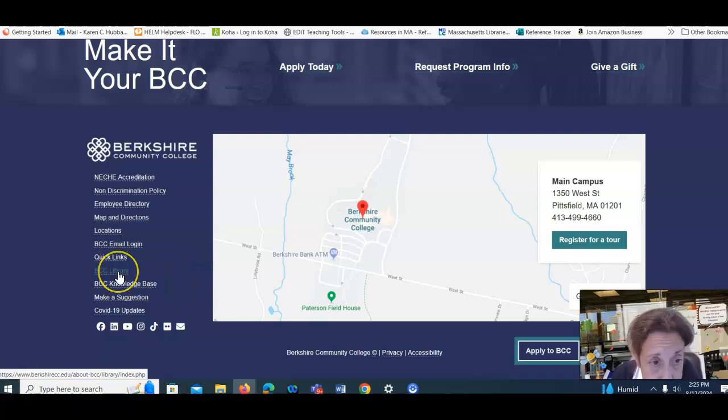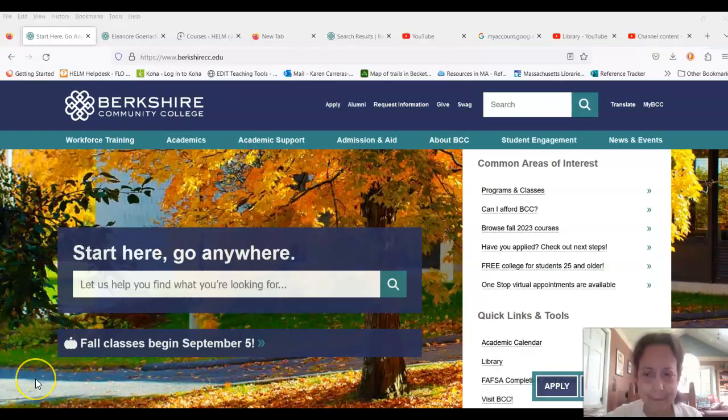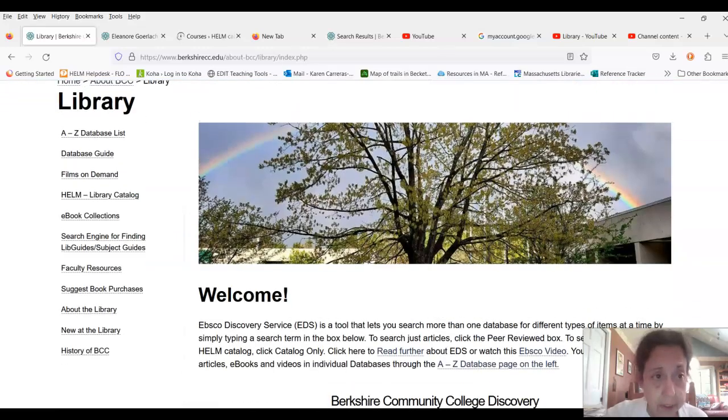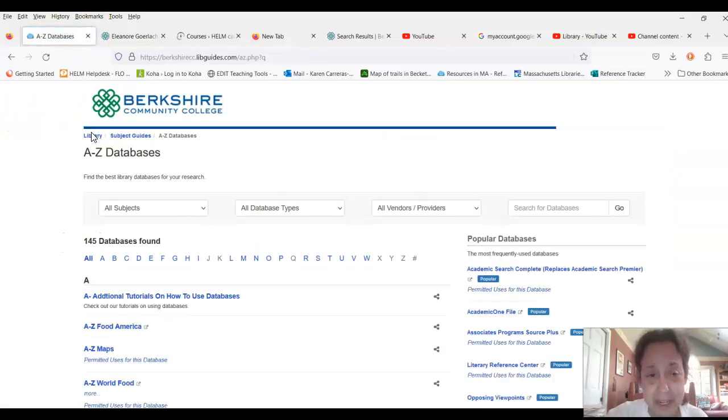to the BCC Library link. Right here. And from there, it'll take you to the BCC Library page, which has a lot of information on it, but where you want to go is to the A to Z database list.